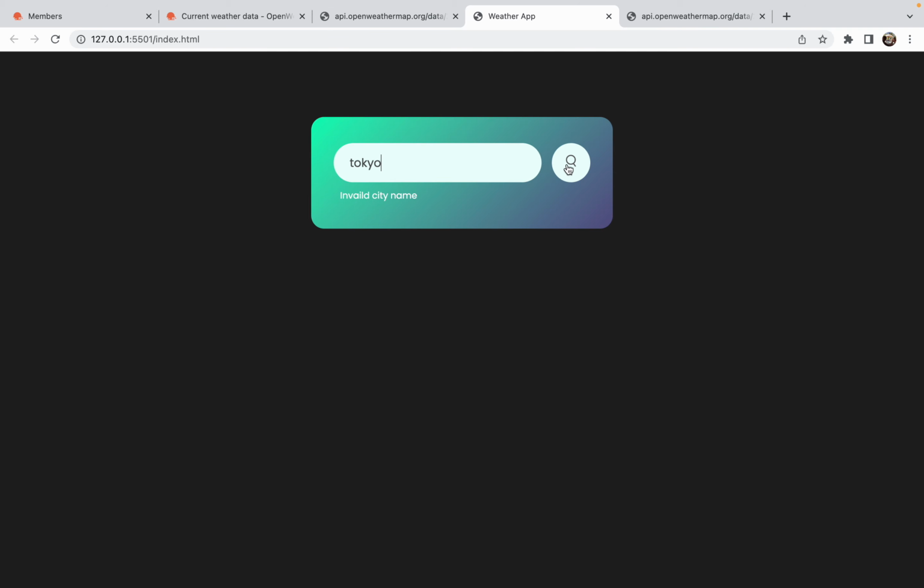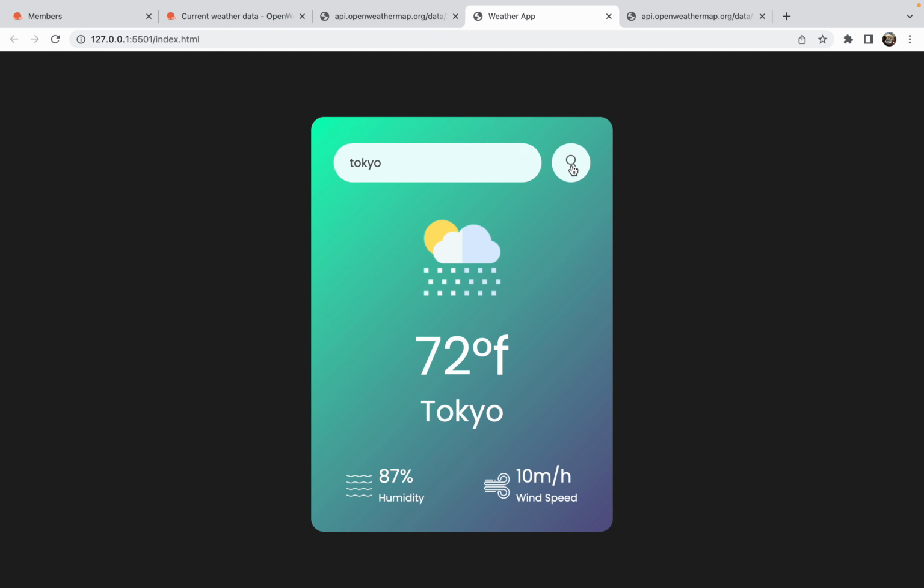Tokyo. Sweet. All right. There you have it. You have now created your first weather app using JavaScript, HTML, and CSS. Great job. Boom.